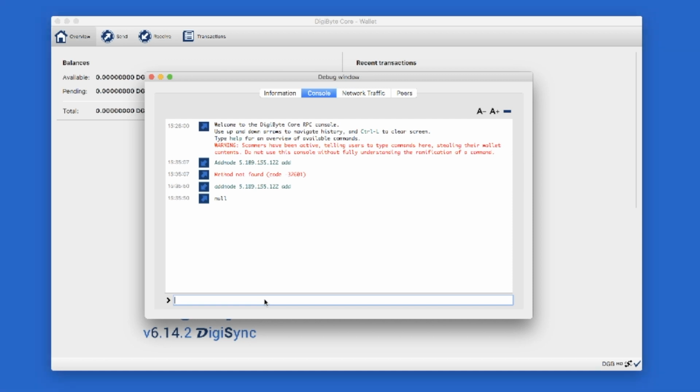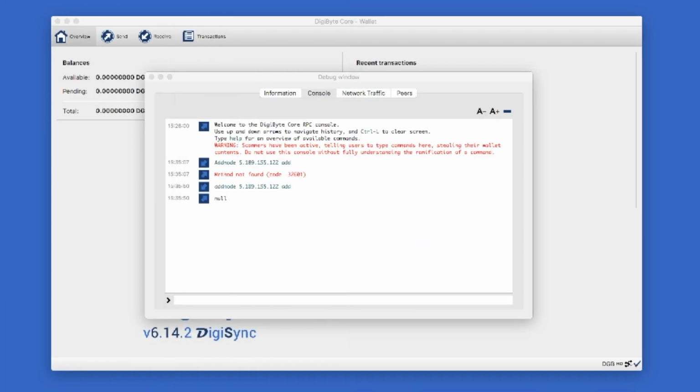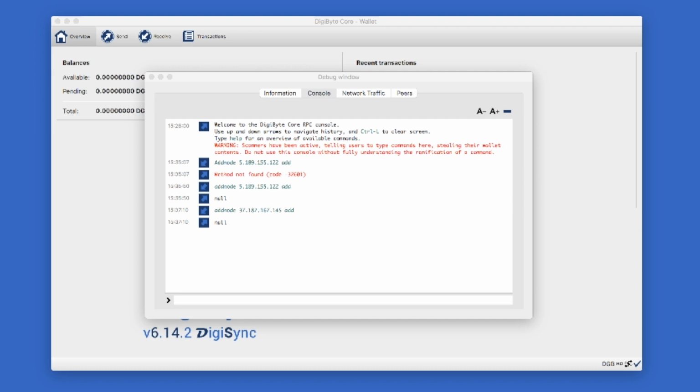You can add as many peers as you want to increase your download speed and have more connections to the network. Doing it again, I'm going to go back to the same website and add another IP address. Copy the IP address, type in add node, paste the IP address, and then type in add. And there we go, we correctly added another peer. I'm going to add 10 more nodes to increase my sync speed and download speed of the network.